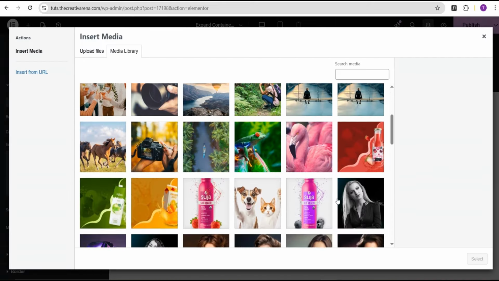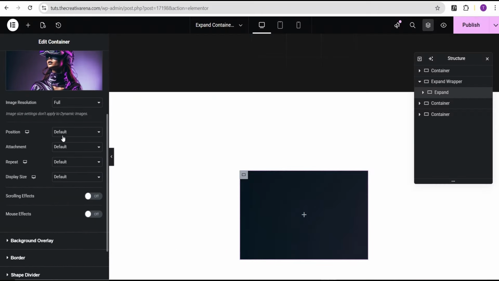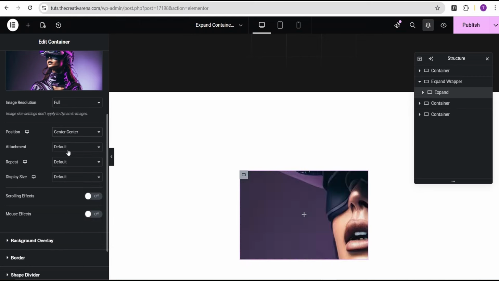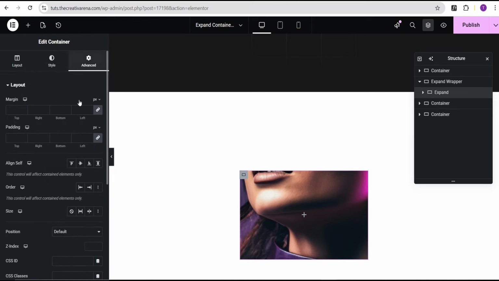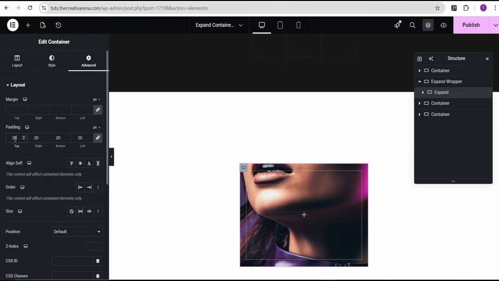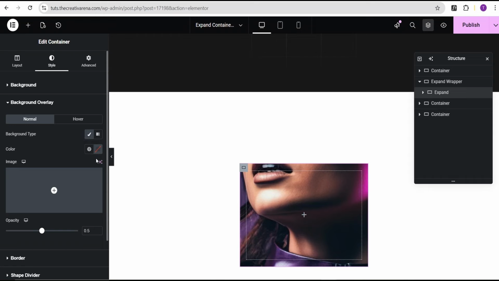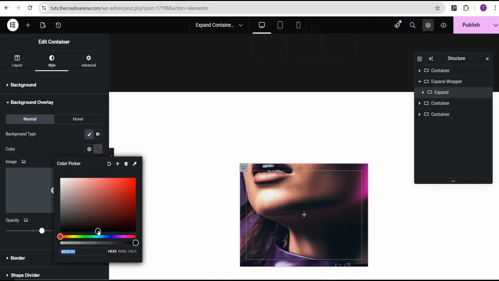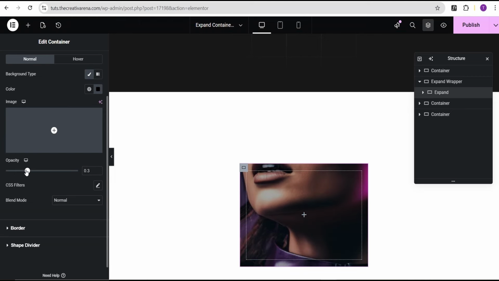Now in my media library, I'm just going to select this image here. Okay. Then I'll come over here. For the position, I set it to center, repeat, set it to no repeat. Display size, I'm just going to set it to auto. Now I'll go over to the advanced settings. For the padding, I'm going to set it to 20 pixels all around. Then come over here to the style. For the background overlay, I'm going to set a background color to black, and then I'll reduce the opacity to 0.25.